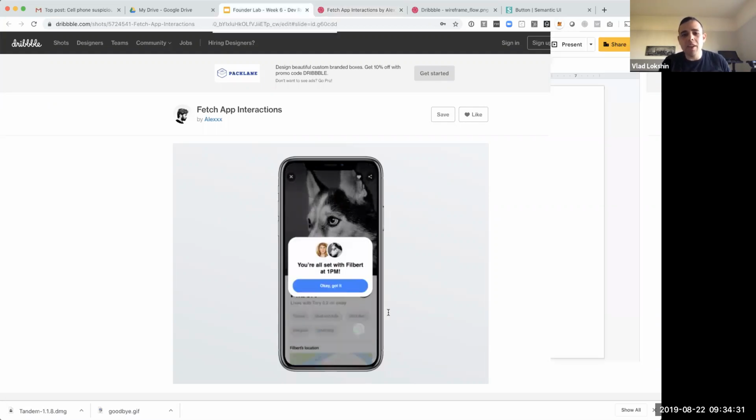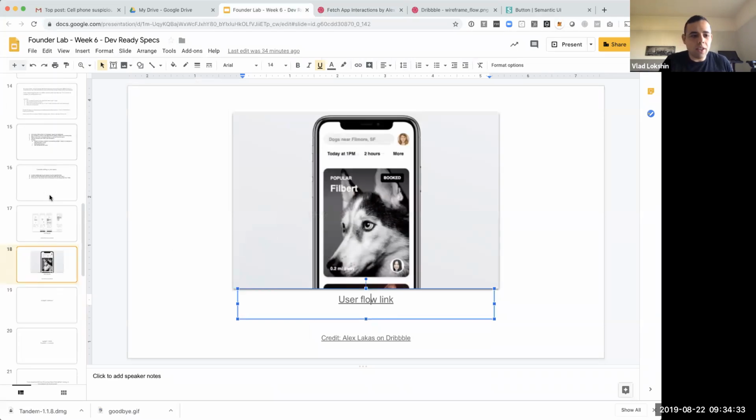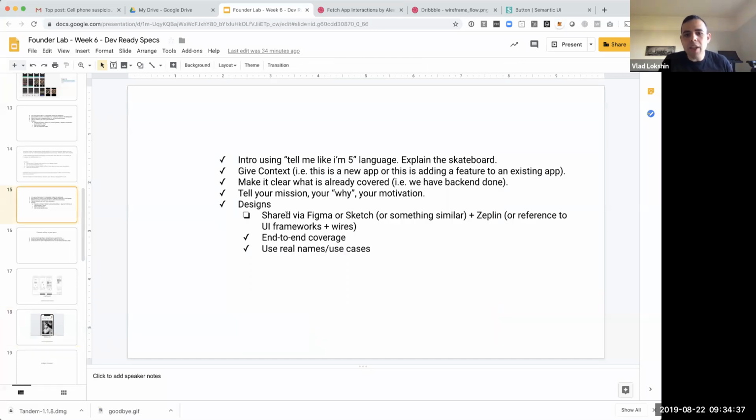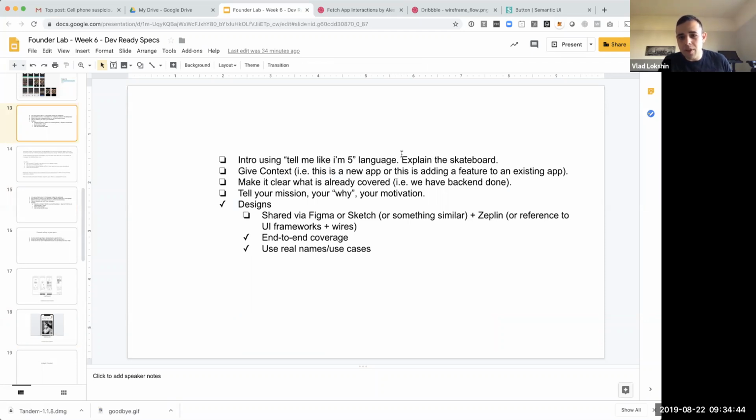So I'm actually checking a little more of those boxes than I would have originally. So here's that original list. I don't have intro language, so I don't actually know the skateboard, but there is some visual language that sort of gets there. I do have some context. I know that it's an iPhone app, but I don't know if it's a new app or if it's adding features to one. I don't know if there's a backend or anything like that. I actually don't know the mission, but the designs are pretty well covered. So I kind of sort of check another maybe half a box or so.